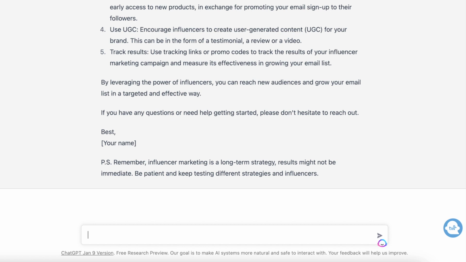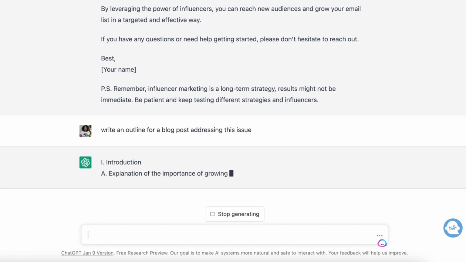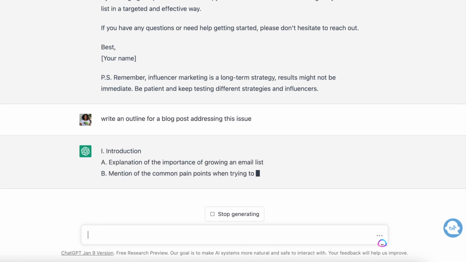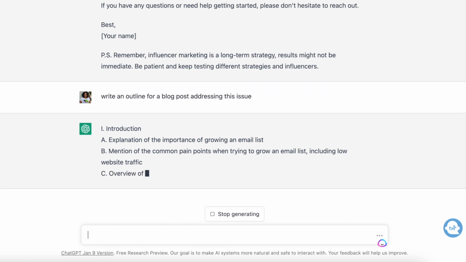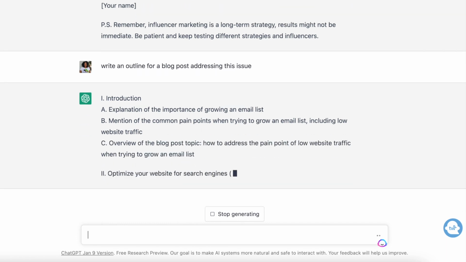So let's continue. It gave me an email, and now I'm going to ask it for a blog post addressing this same issue. We started to talk about leveraging influencers. So, if I sent an email to my list, I would want a blog post to put in that email so that I can send them the link. Go check out this blog post for more. So, let's see what we are getting back here.